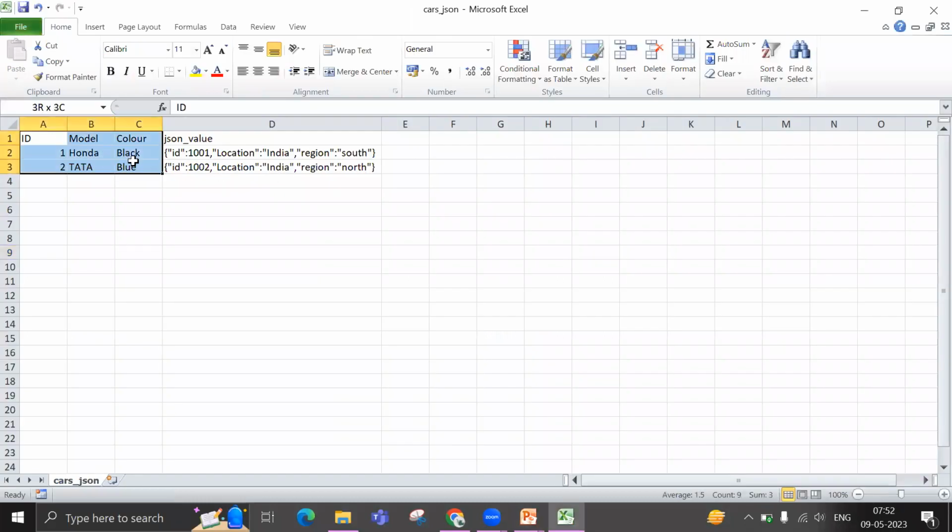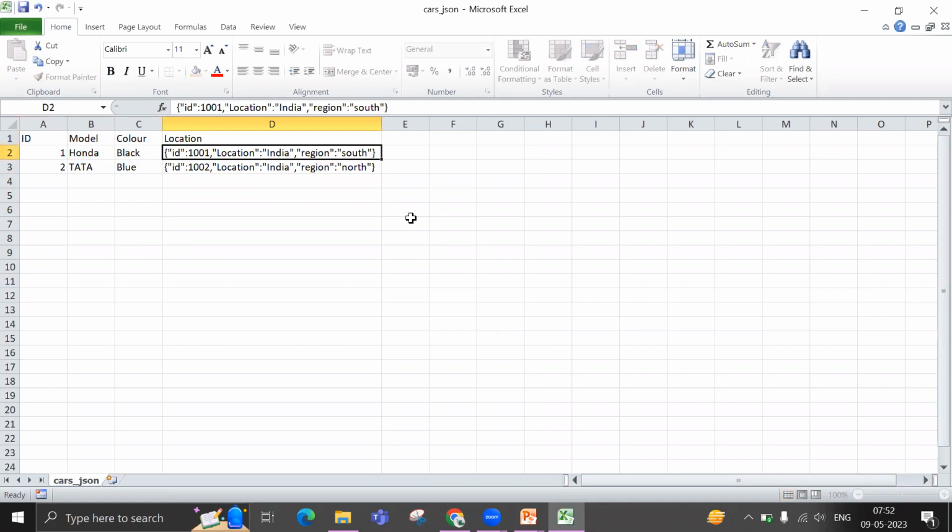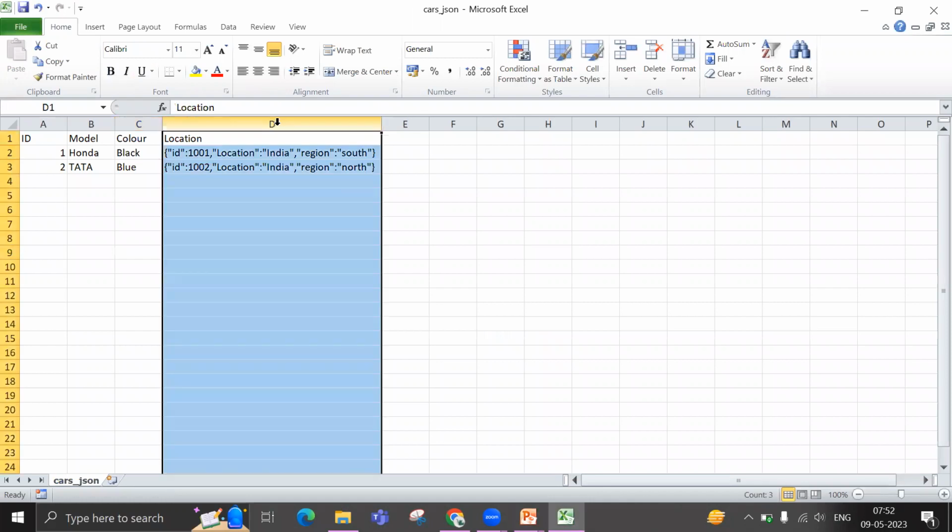So ID, model, car, these are in a tabular format, which I can understand. But the location detail, I have a different one. For example, location has multiple values here. Location has India and region is also mentioned. So again, one of the columns is a complex structure.